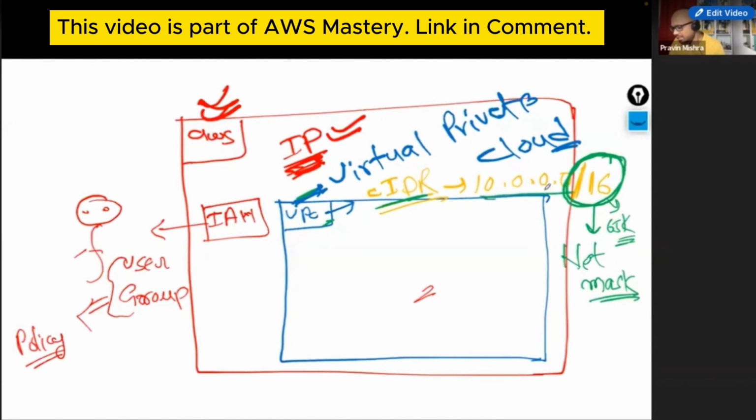So this is the IP. An IP looks something like this, 10.0.0.0, or maybe 192.161.something.something. So these are IP addresses. On top of that, when you add this slash 16, this is called the netmask. And this netmask decides how many IPs we get.